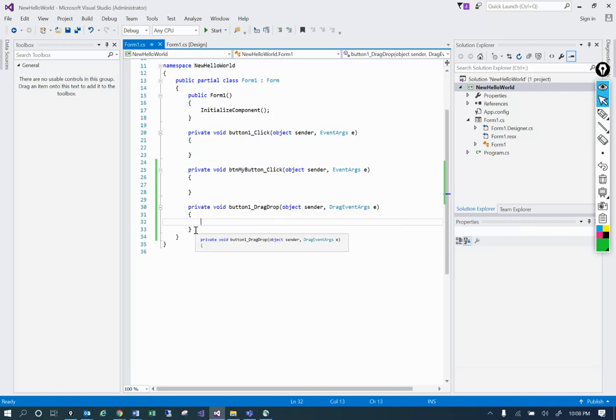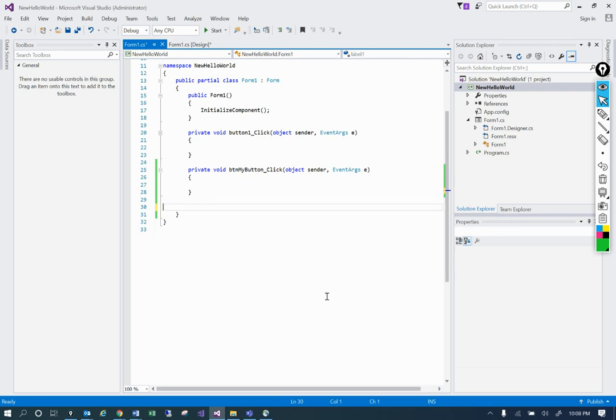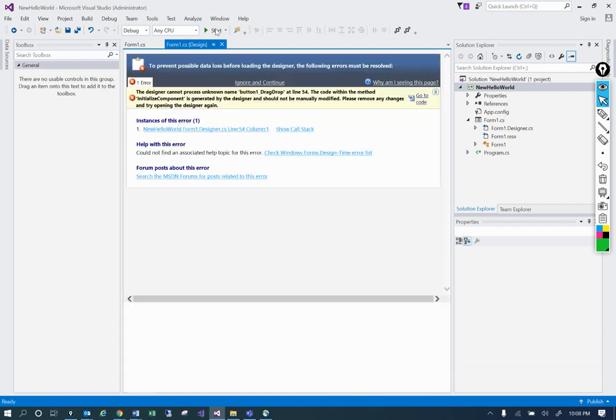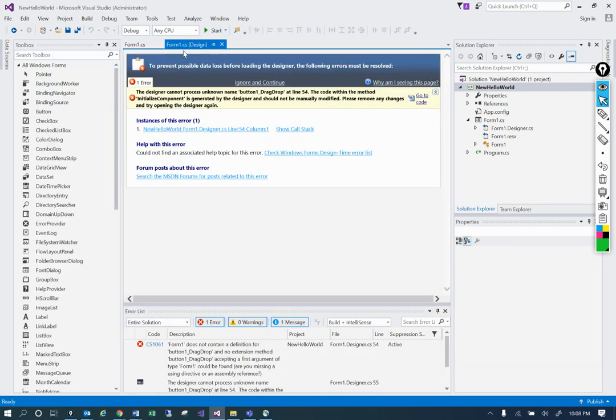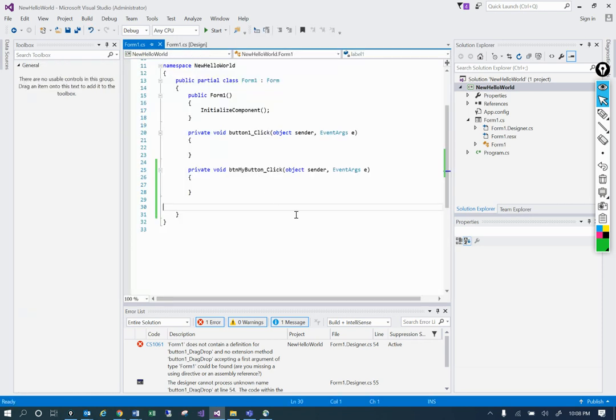Now, you're going to want to go and say, okay, let me just get rid of that code. Save it, and now we're going to go ahead and start it. Oh, I went back to the designer. Oh my gosh, it's not even there. It won't even let me see the designer. What happened? Well, here's what happened.